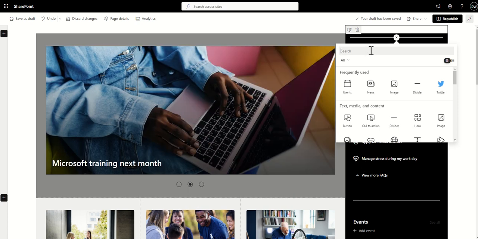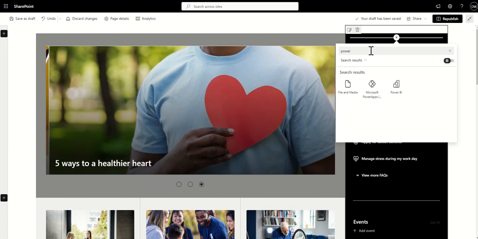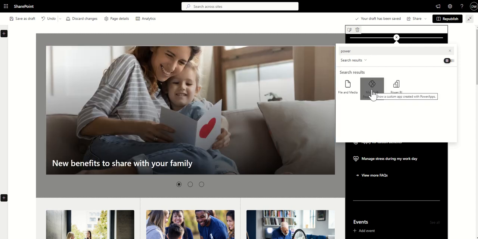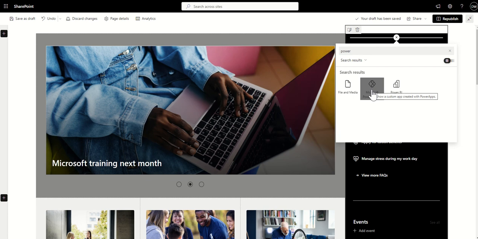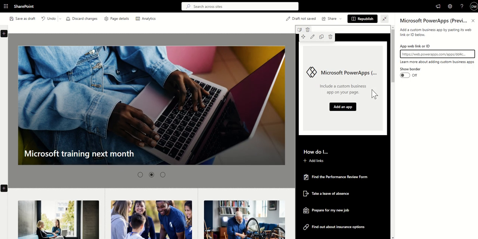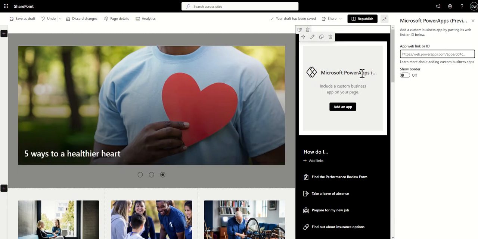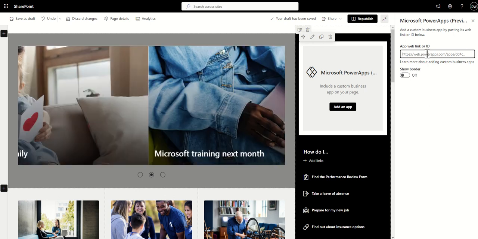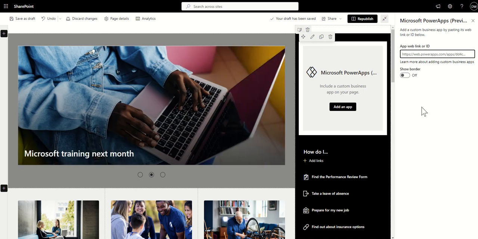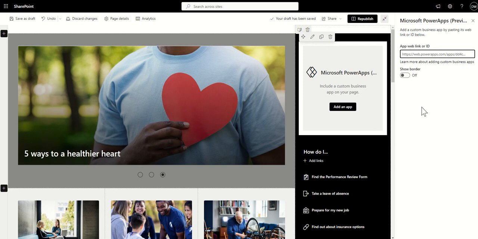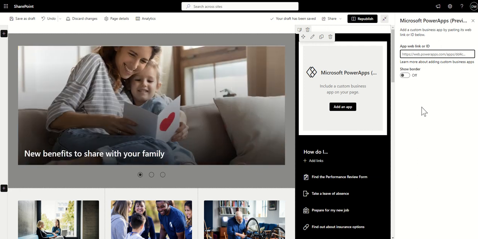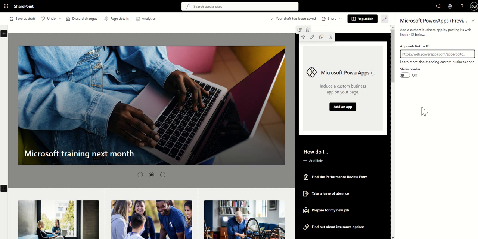Then in the web parts search, I'm just going to type in power for Power Apps. And you can then see Microsoft Power Apps. Now this is actually a native web part. It's available for everybody. You click on that and then it's going to say, okay, well, you need to tell me which Power App it is. Now, unfortunately, there's no selector. It's not like you're selecting a Power App that you have access to. You have to paste in a web link or essentially the ID of the app. But that's super simple to get hold of. It's not complicated at all.